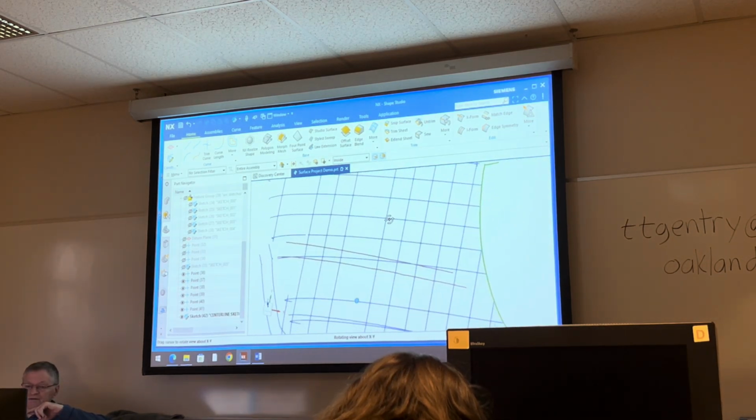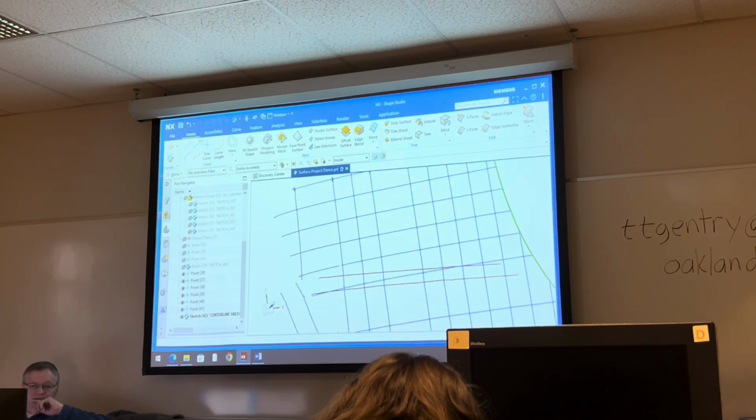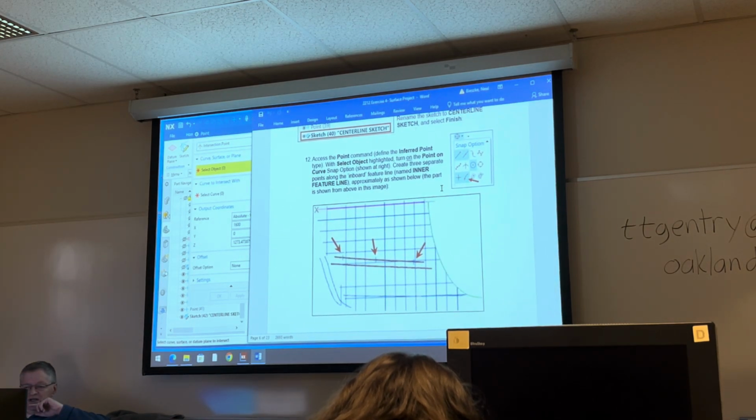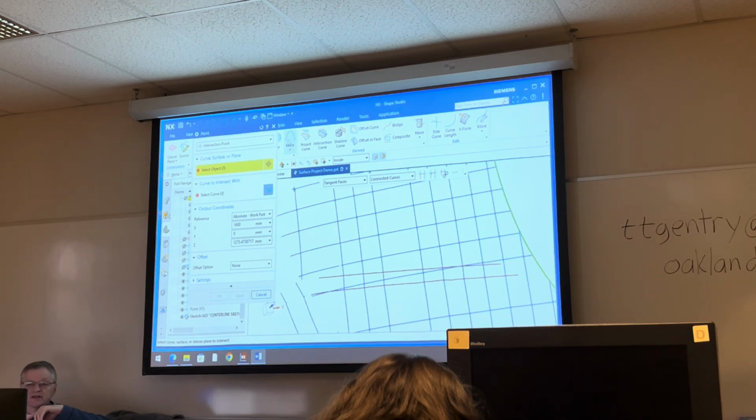One of the first things it says to do is go to the point command. Go to curve in Shape Studio, go to point. Same as what we did before, inferred. And again, there's a picture here that says, kind of draw 3 points like you see there. You won't be exact. The last time I did it, I'm sure I'm putting it in a different spot than what I'm doing right now.